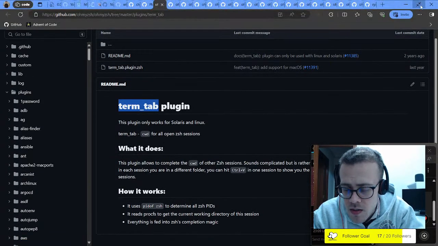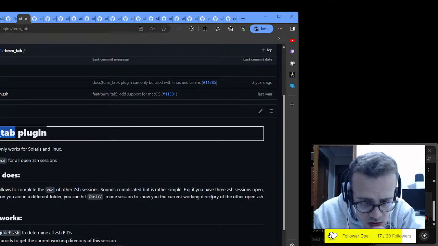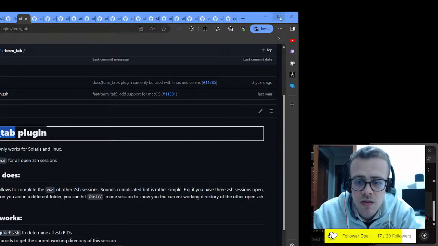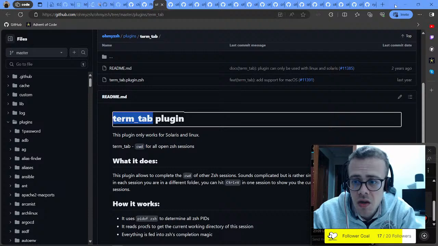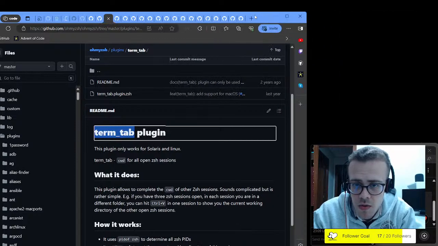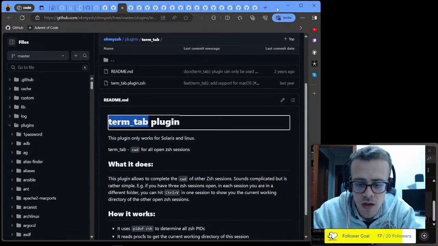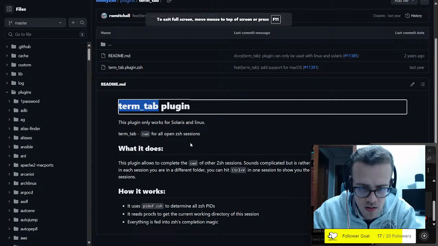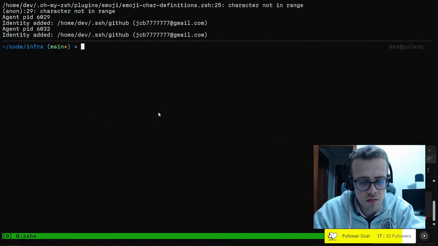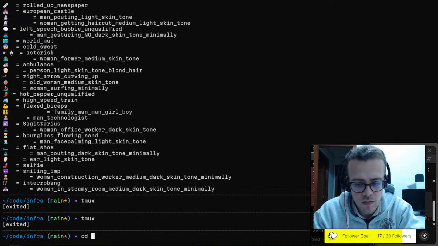Let me read this thing. If you have 3 CSH sessions open, it shows you the current working directory of the other open CSH sessions. Maybe it's cool. I don't know. Let me put this like this. Alright. And now let me hit that. Perfect. Actually, let's try term tab.